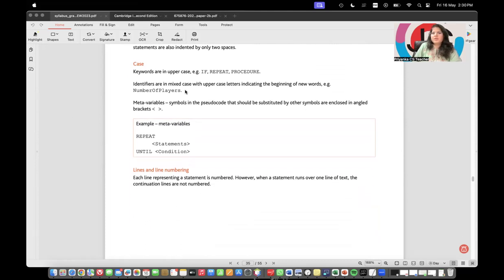Keywords must be in capital letters. So if you are using FOR, TO, NEXT, use capital. If you are using WHILE, write in capital, because WHILE has a specific meaning. FOR has a specific meaning. REPEAT has a specific meaning here. IF, CASE, OTHERWISE. All these words have a specific meaning, so they must be in capital letters.